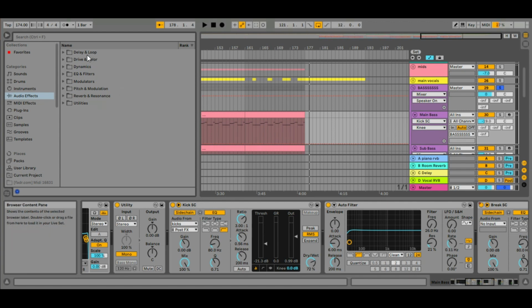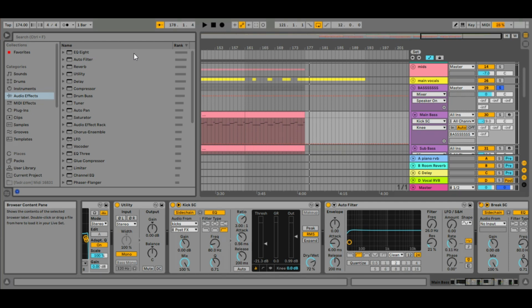So for me, it took a while to learn all the audio effects in Ableton, and a lot of them are very good. However, I did struggle to know where and why to use them. So I'm going to break these down so you know where to use them and how they can improve your music.